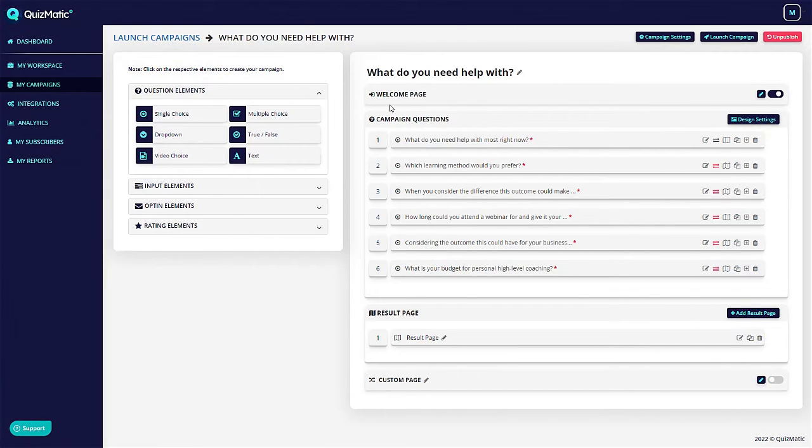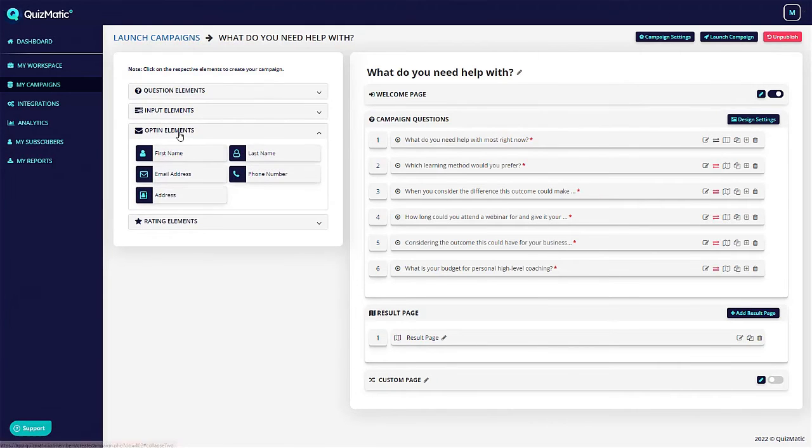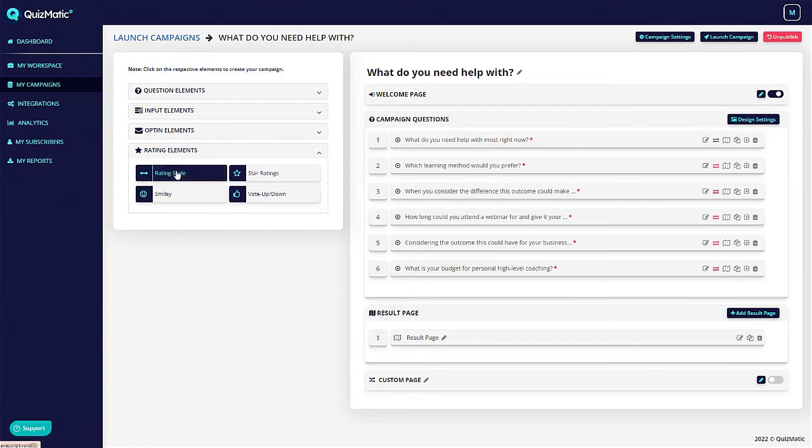Then we get into actually adding your campaign questions. So there's a few different things that relate here. You can add the different question types. So we've got a single choice, multiple choice, drop down, true, false, video choice, and text. We've got different input elements. So you can ask people to type in a comment or a single answer, to choose a date, to enter a number, or to enter a website URL. We can add an opt-in form as well at any point during the middle of the quiz, and you can even add rating questions. So this is a huge one, really good for agency businesses and offline clients, where you can add these type of questions.